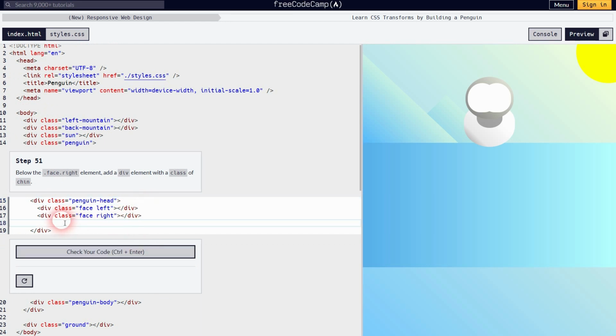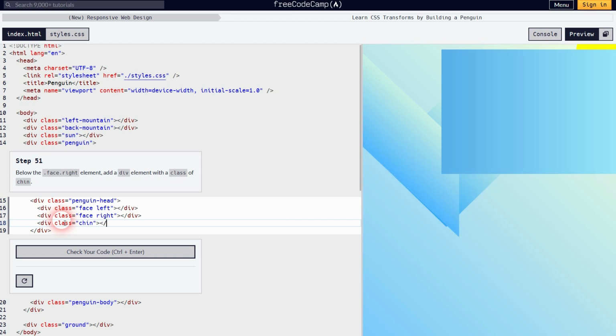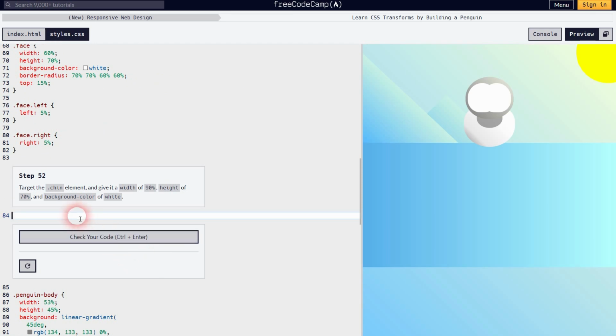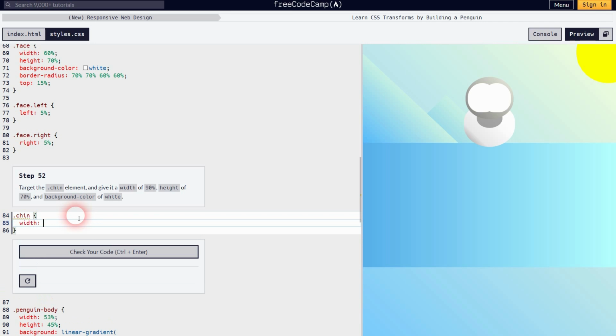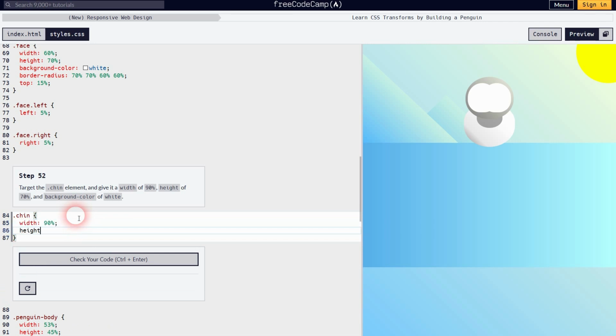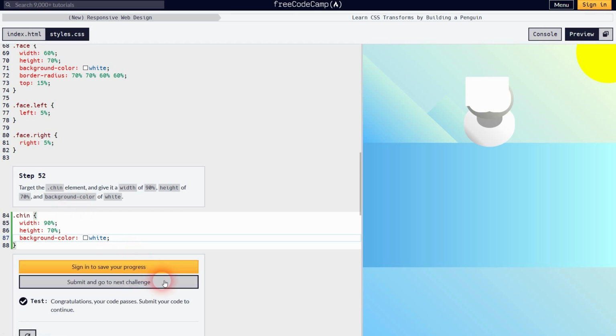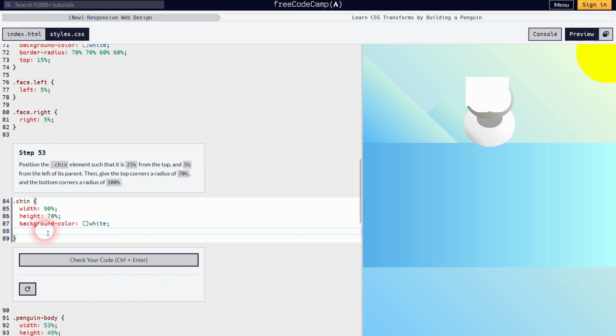Now we need to create the chin. .52. Let's style the chin again with height and background color as needed. Let's reposition the chin. And we need the border radius yet again.